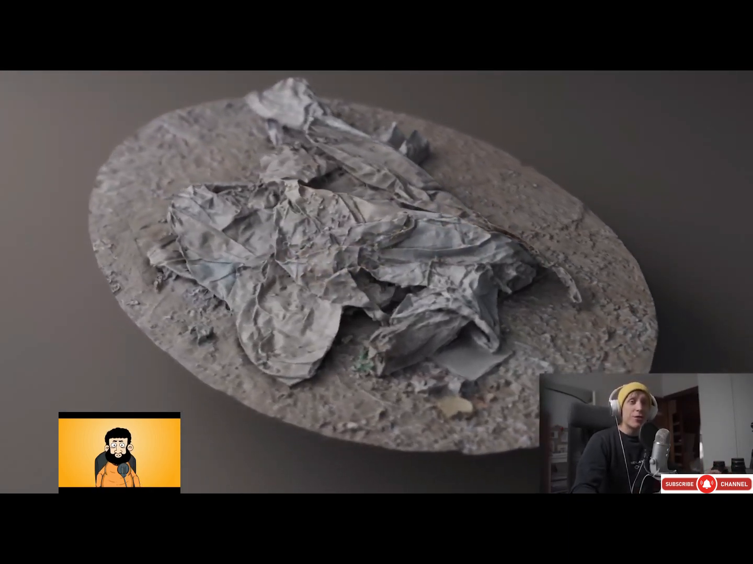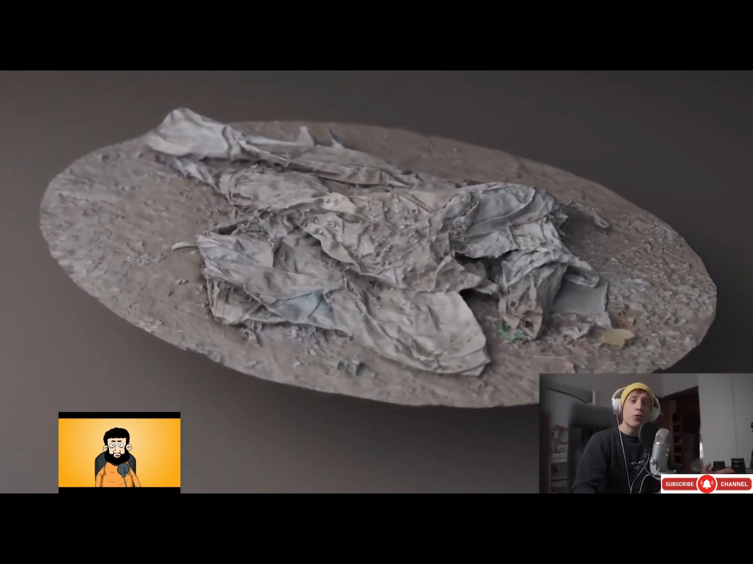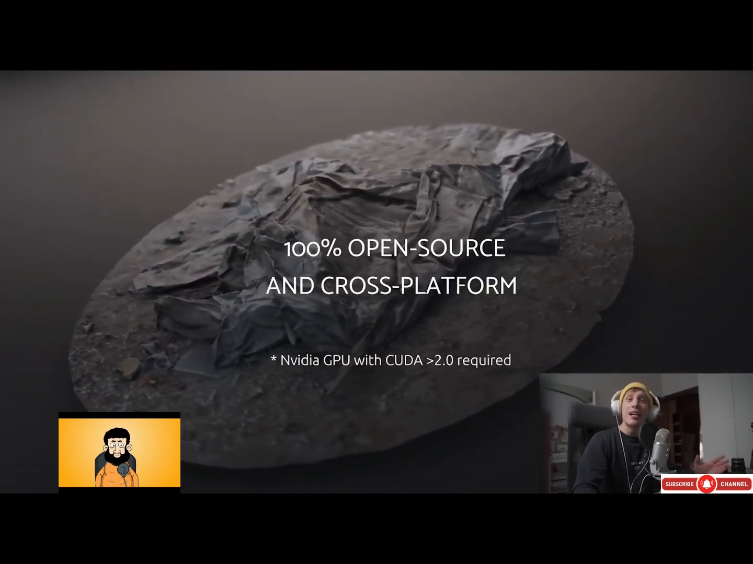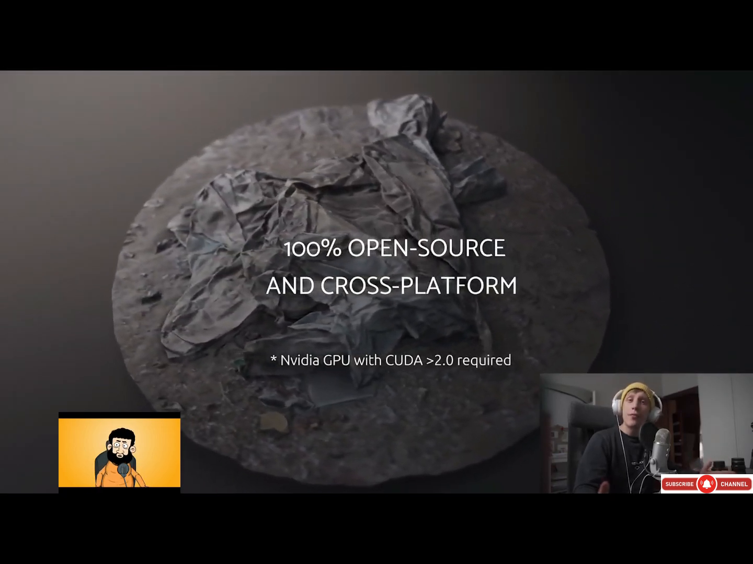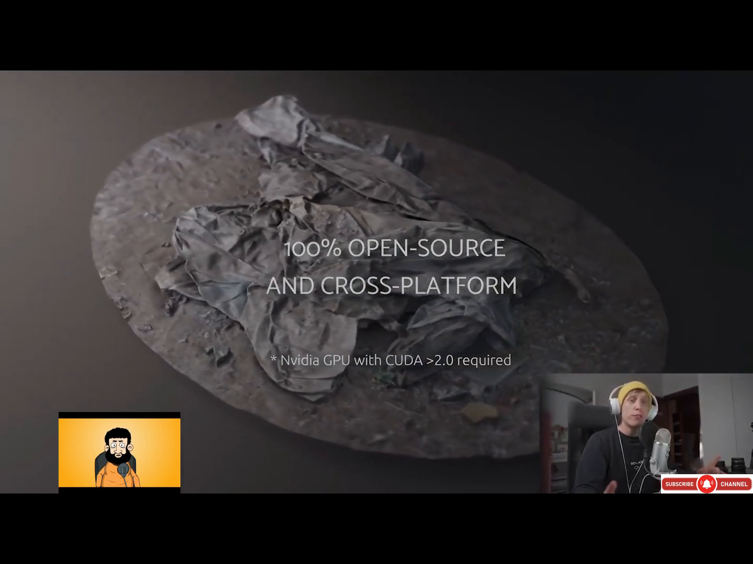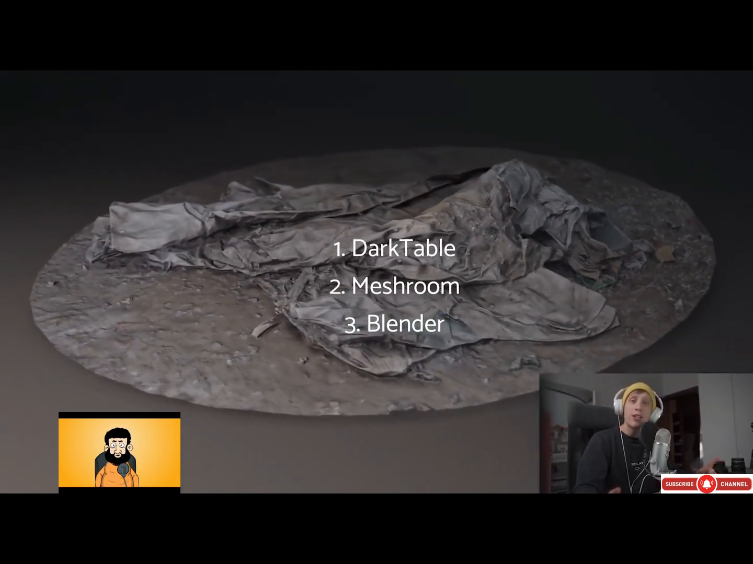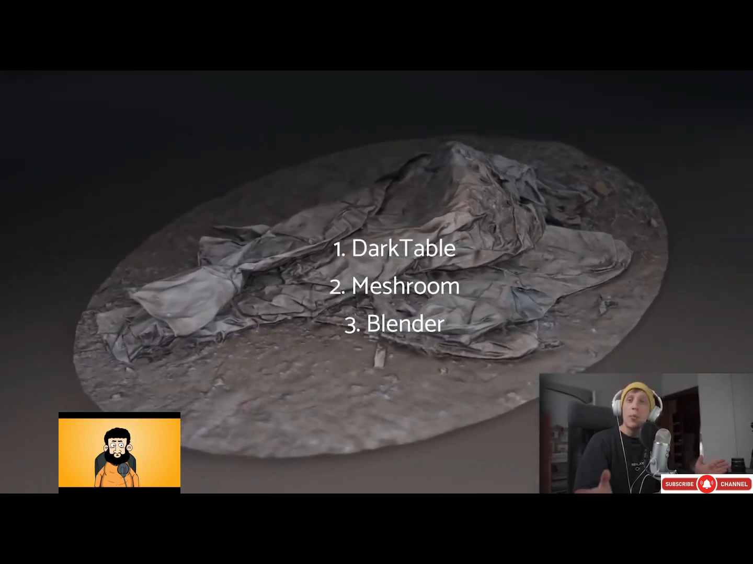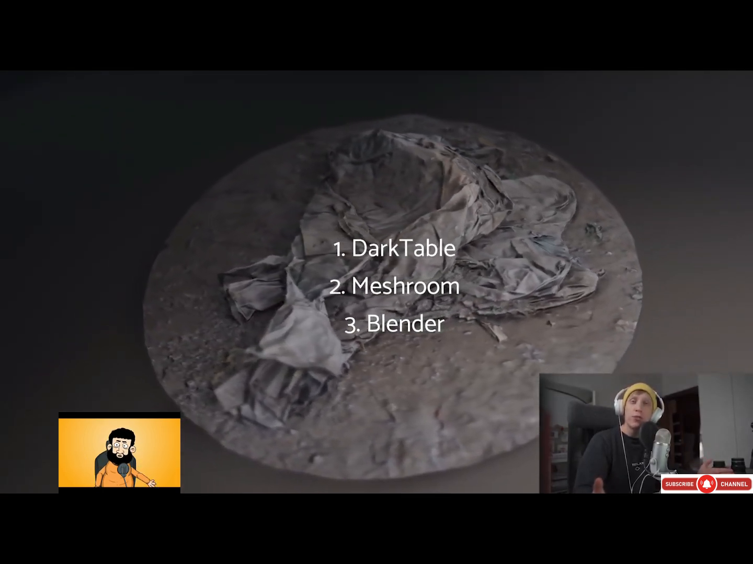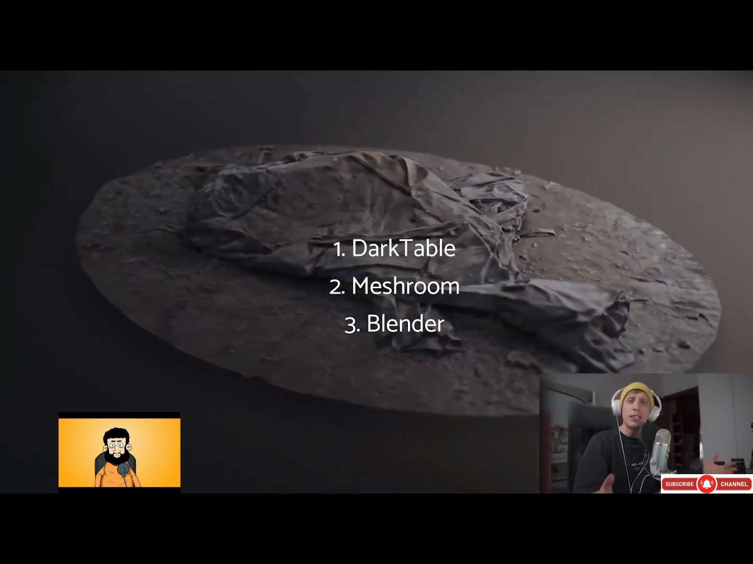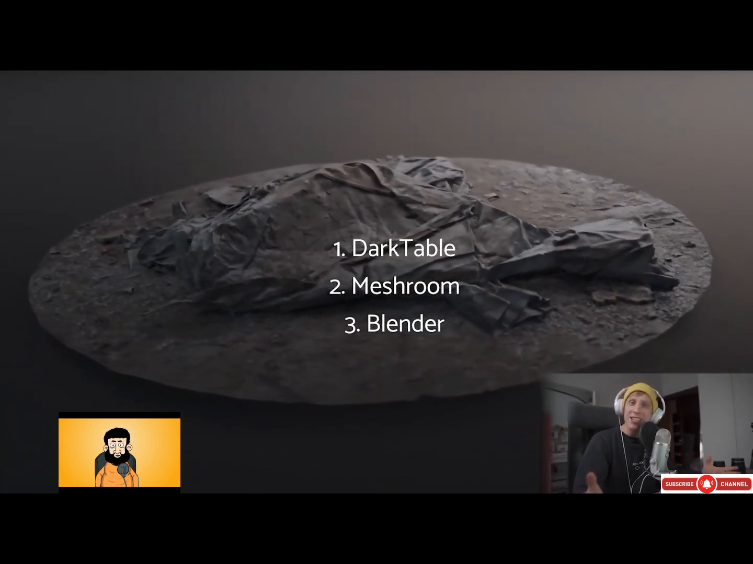I'm pretty excited because in this video we'll explore the photogrammetry workflow, which is 100% open source and cross-platform. Before we begin, that's the software that we're gonna use, so feel free to download it. Darktable for pre-processing the raw files, Meshroom as our main photogrammetry tool for this tutorial, and Blender obviously as a multi-purpose 3D editing tool for cleaning up the mesh and baking textures.